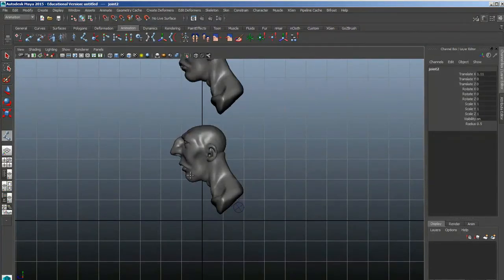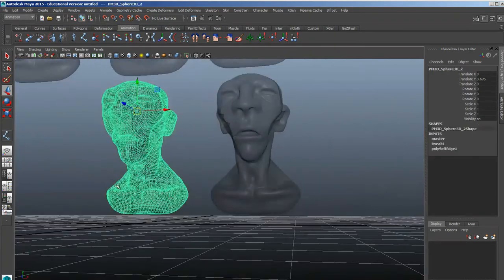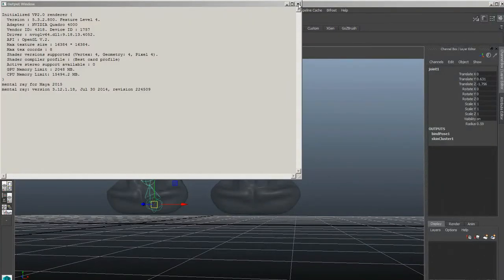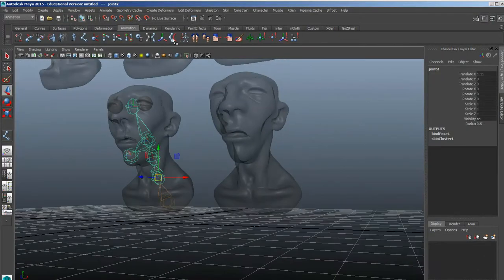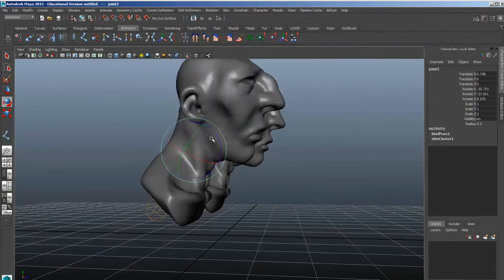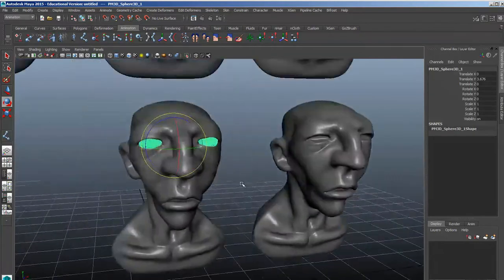Now I'm just going to create a really, really simple rig, knowing that he really has no body outside of his shoulders. I'm just going to bind him, and if you use some of the newer tools, like the voxel binding, you tend to have to paint a little bit less skin weighting after the fact.